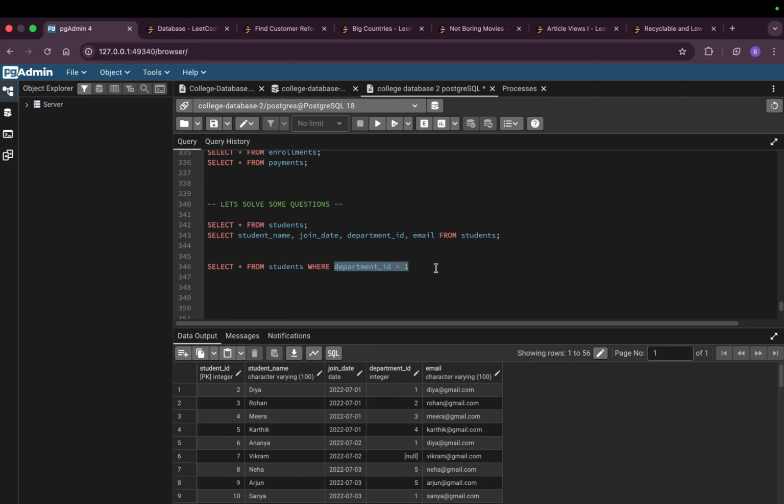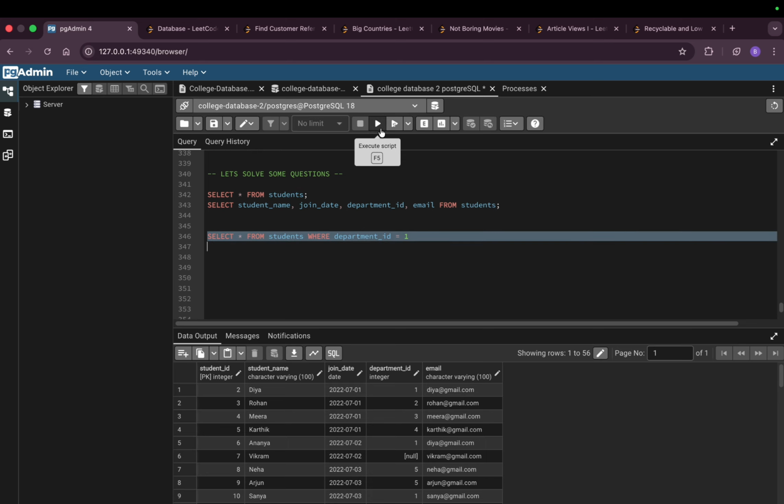So the WHERE clause is used to filter records in a table based on a specific condition. Now what is my condition? It is department ID as 1. So what am I doing? SELECT * FROM students WHERE department_id = 1. Now this will filter all the student records who belong to the computer science department. If you see, I have only the data of students who belong to the computer science department.